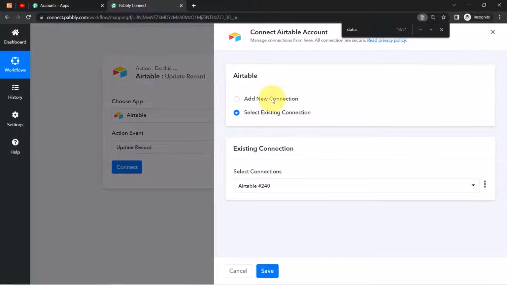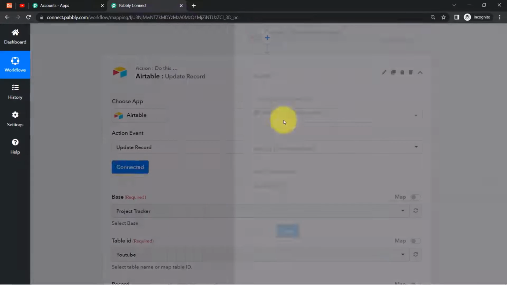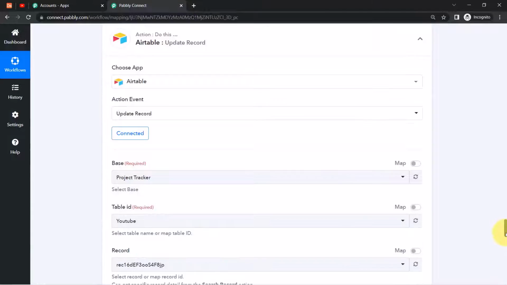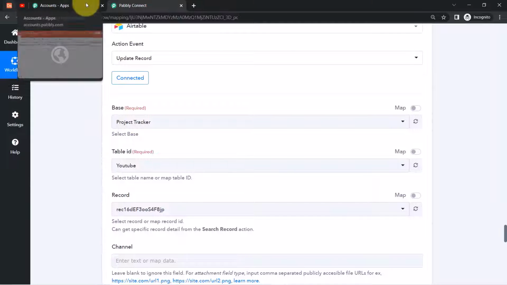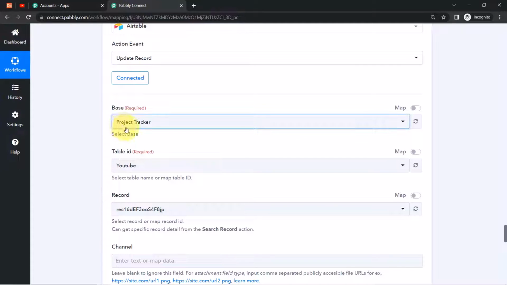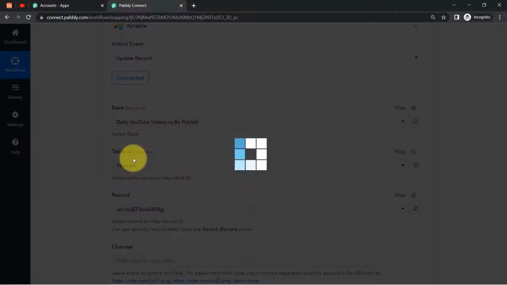I just need to update a specific record only, basically the specific link only. Now again, we just need to connect our Airtable account with Pabbly Connect. So this time I'll go with the existing connection, because I have already connected my Airtable account with Pabbly Connect earlier. Now it is taking time. Here you can see it is connected. Again, you will have to select the base, and I have the base name as Daily YouTube Videos. So let me search for the same, Daily YouTube Videos. All right, it is the same base, Daily YouTube Videos.